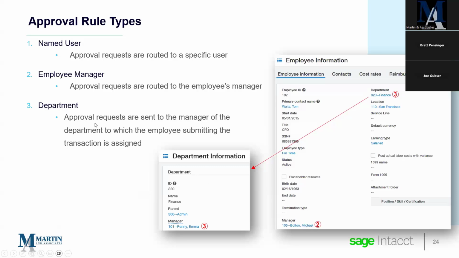And then there are also department approvals that you can turn on, where requests are sent to the manager of the department to which the employee submitting the transaction is assigned. So again, here's a transaction, here's a department. It goes out and says, okay, this department, who is the manager? And in this case, it would route to Emma Penny.